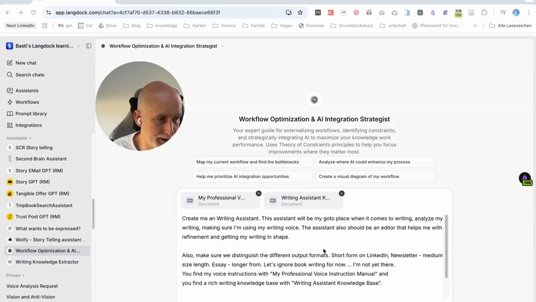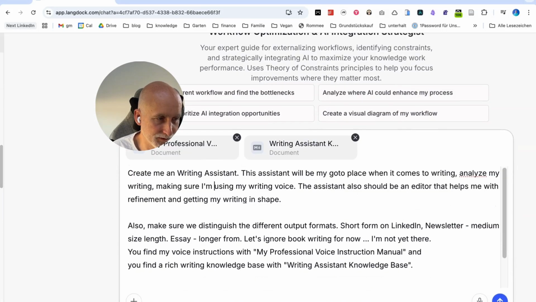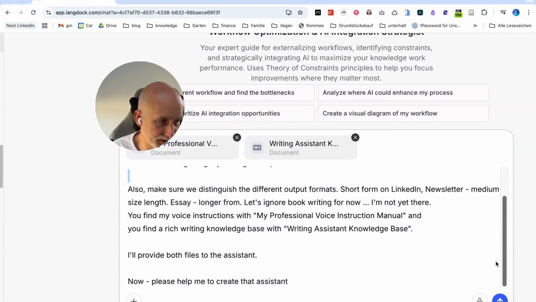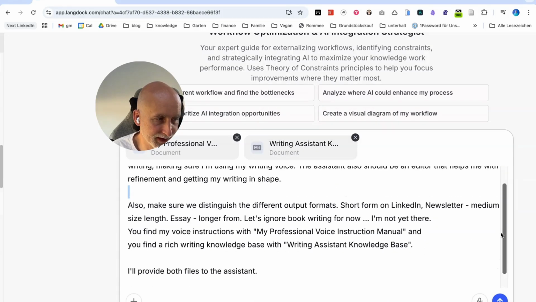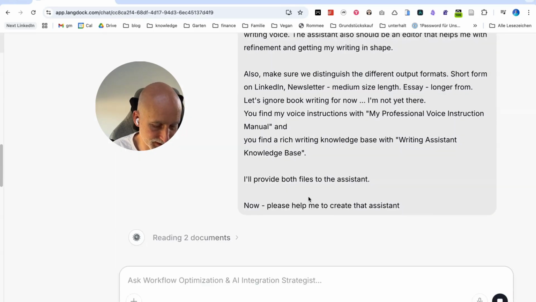So now I prepared the assistant builder. I gave it the voice instructions. I gave it a knowledge base. And I also mentioned, now please create me a writing assistant. And I instructed here with several insights what it actually should do. So now let's see what happens and what the outcome of this assistant builder will be.